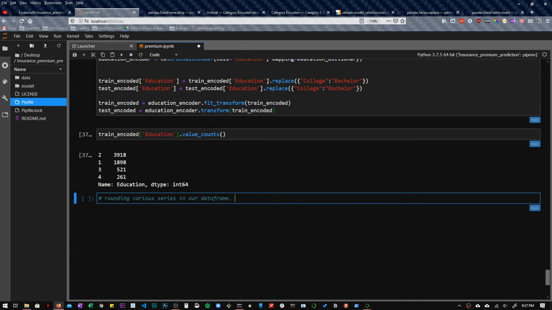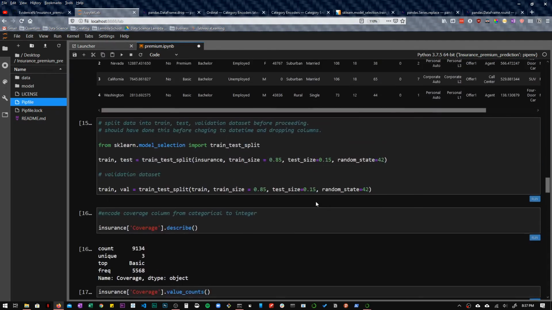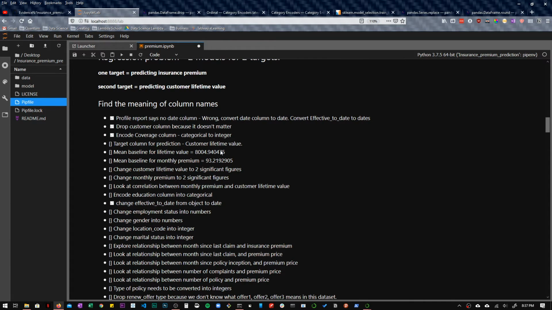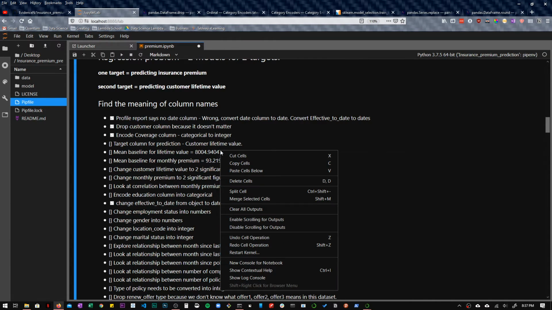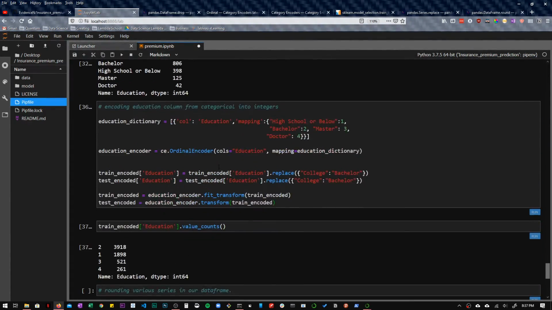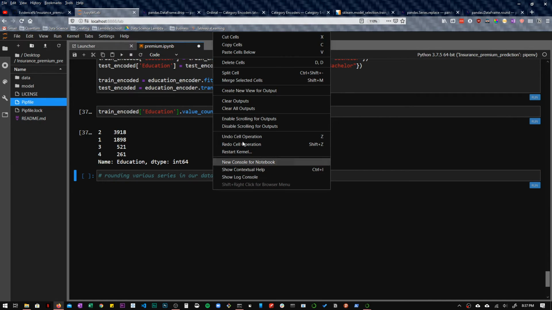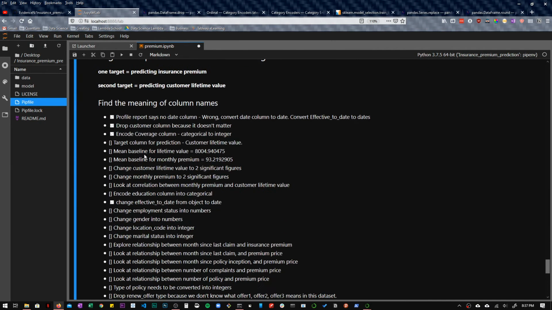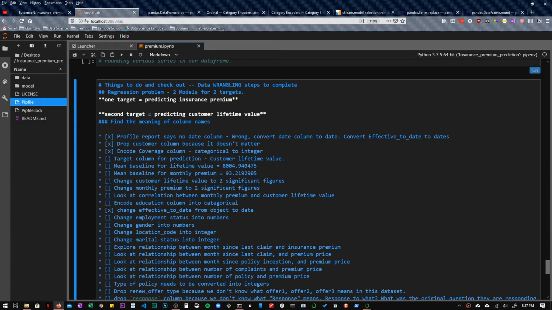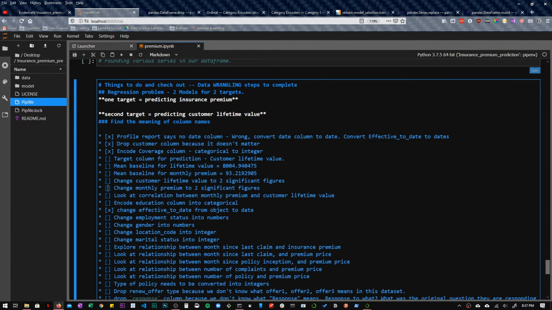All right, so we want to round. All right, so I want this here because next week when I come back to this project, I don't want to keep scrolling back up. So let's go ahead and mark off what we've done so far.